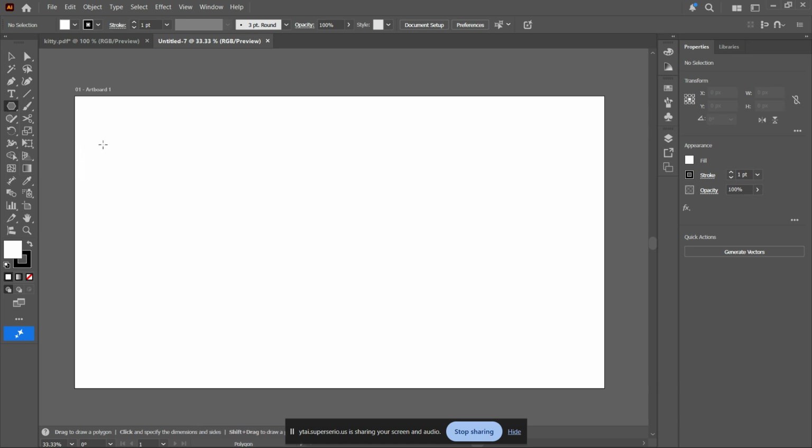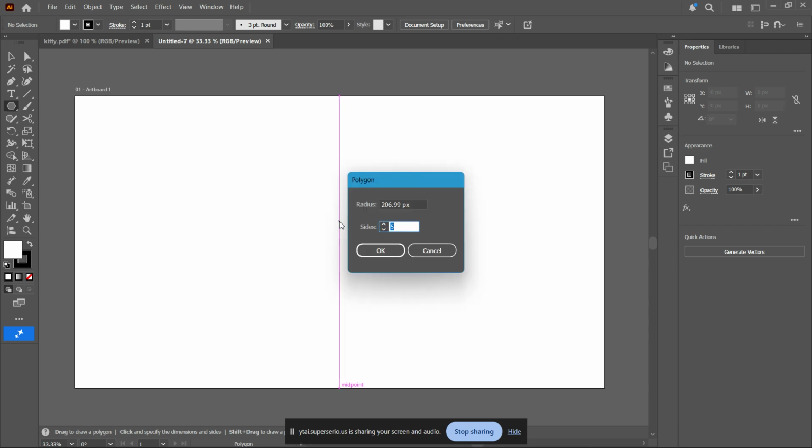Now that the Polygon tool is active, we're going to create a triangle by defining the number of sides. Instead of dragging immediately, the easiest method is to simply click once anywhere on your artboard. When you click once, Illustrator will open a small settings window called the Polygon dialog box. This dialog lets you control two main things, the radius of the shape and the number of sides. The radius controls the overall size of the polygon, while the side setting determines what kind of shape you're creating.